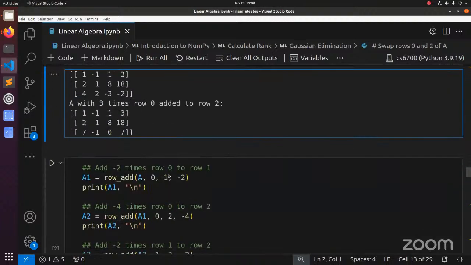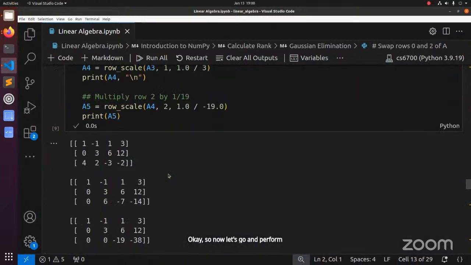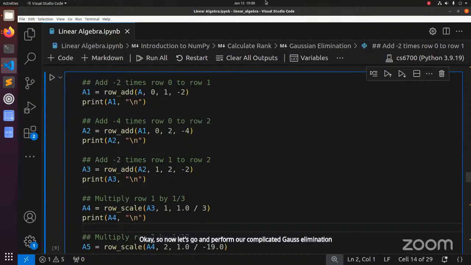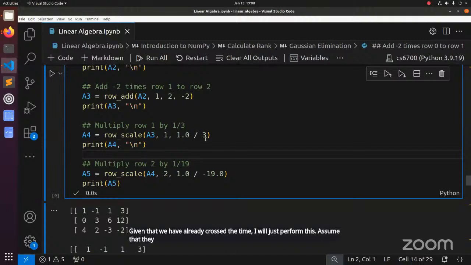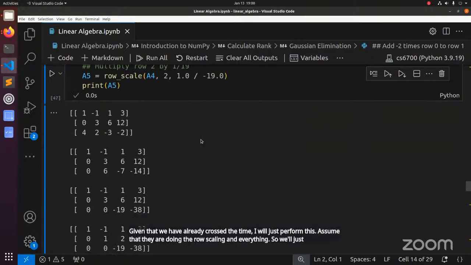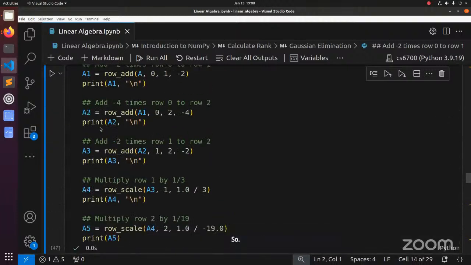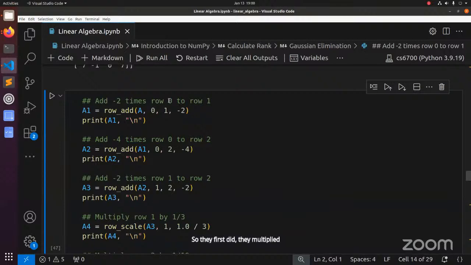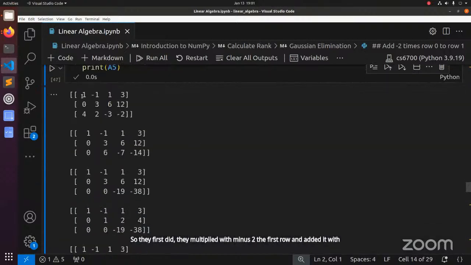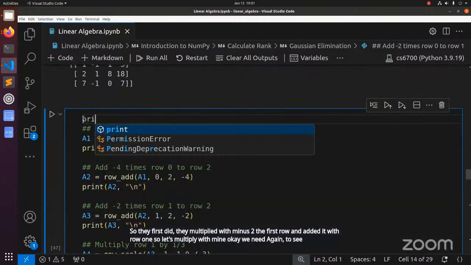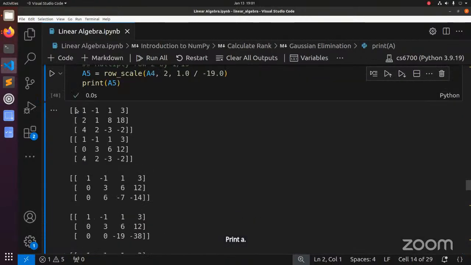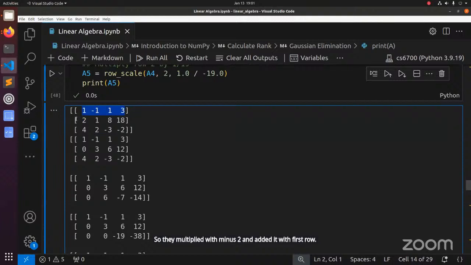Okay, so now let's go and perform our complicated Gauss elimination method. Given that we have already crossed the time, I will just perform this. I assume that they are doing some row scaling and everything, so we'll just look into what value they are using. They first multiplied the first row with -2 and added it with row 1. We need a again to see what they are multiplying. Print a. So this is your a matrix. They multiplied with -2 and added it with the first row.